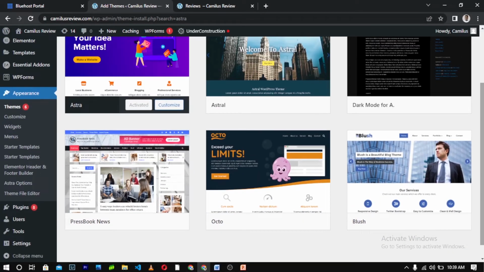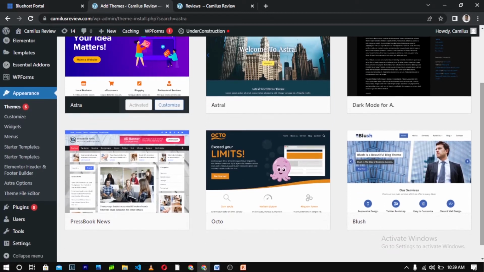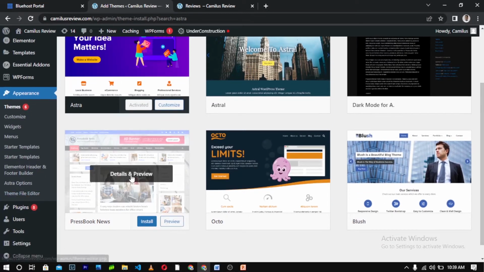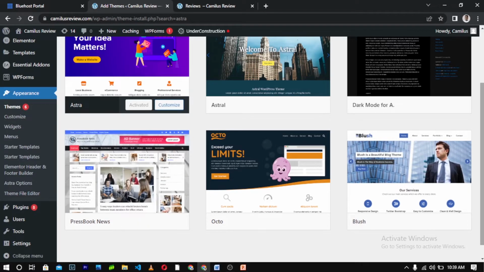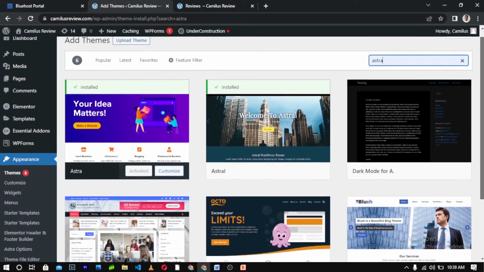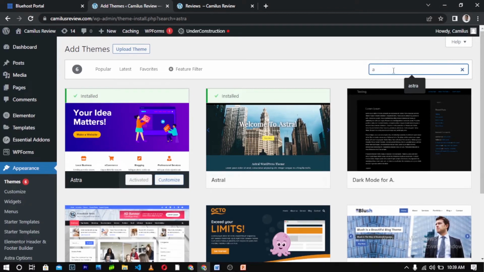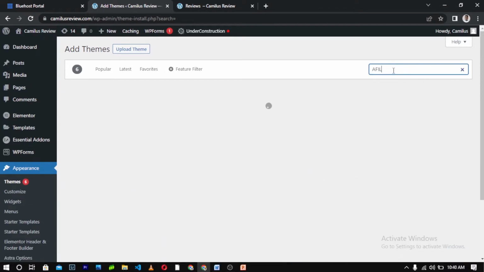So I've come here. You can look for something that concerns affiliate marketing. This one looks like Facebook. Its name here is Pressbook News. You can use that for a newspaper company. And then I really don't see something that looks like affiliate marketing here. Let's search affiliate marketing.